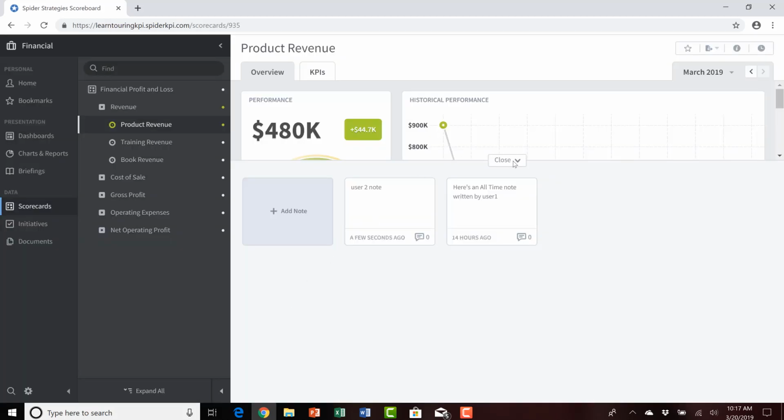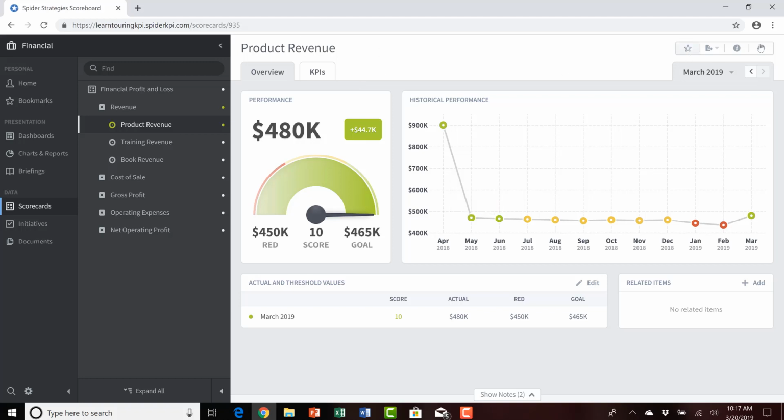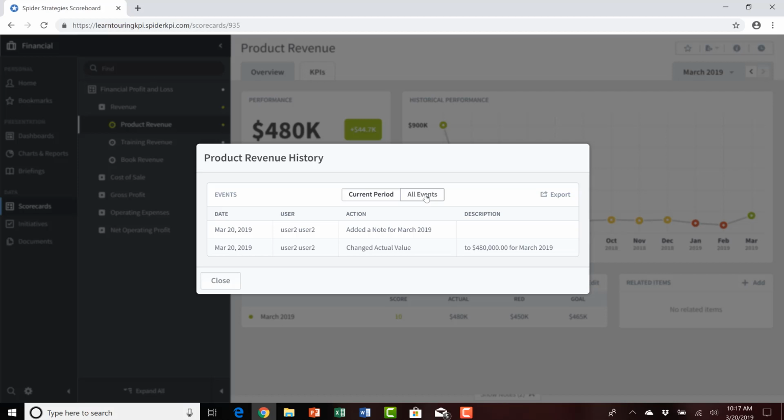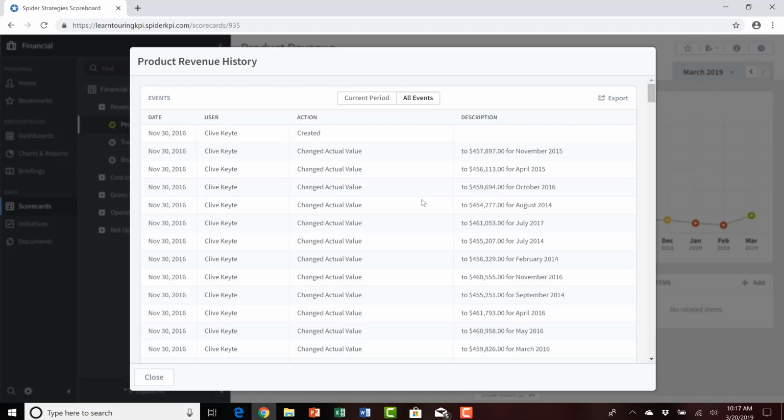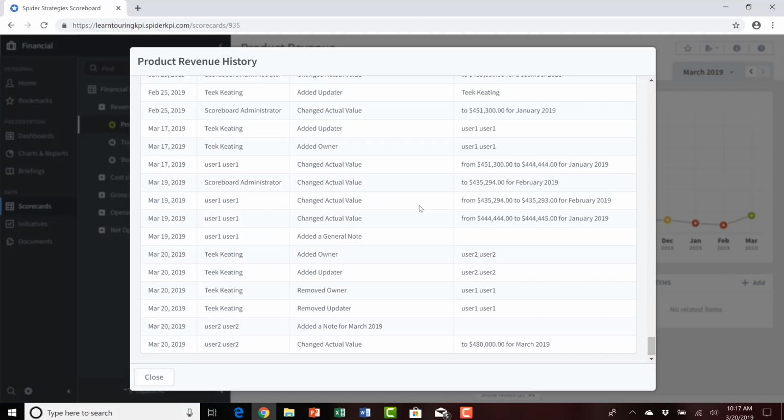Also, with regard to the history behind this product revenue KPI, if we go to the history view and again look at all events and scroll to the bottom of all the events that have occurred over time on product revenue, we see that a couple of events have recently occurred as authored or done by user 2. And again, we're still retaining the activity of user 1 back previously in our history for this product revenue KPI.